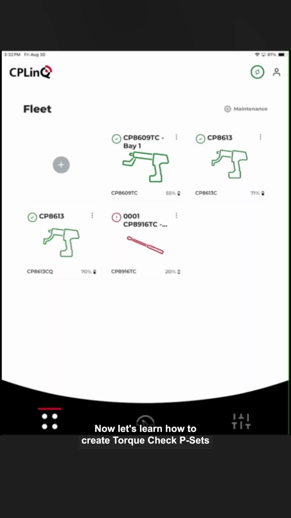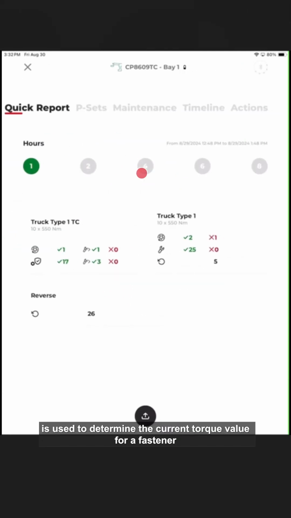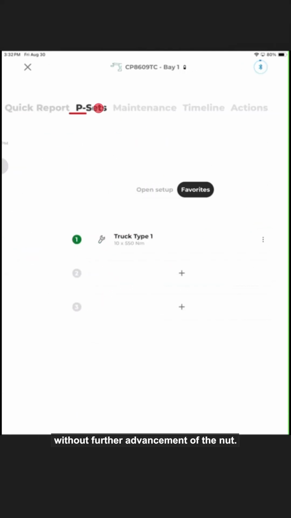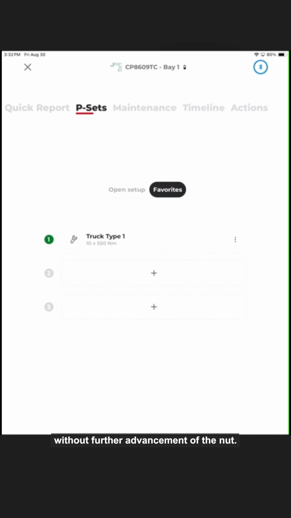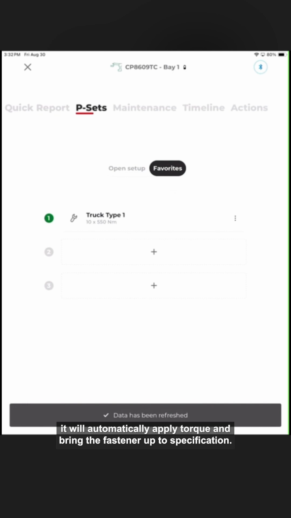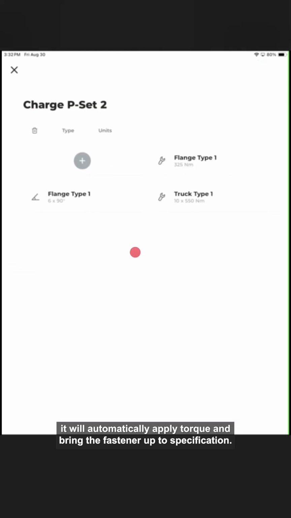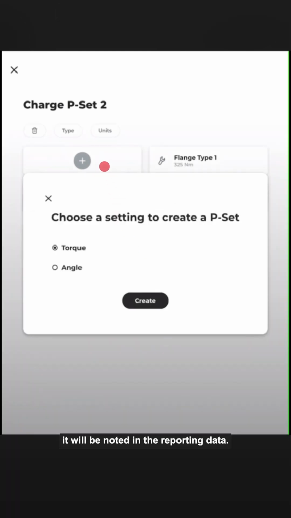Now let's learn how to create torque check P-sets using the CP8609 eBlueTork. As a reminder, the torque check feature is used to determine the current torque value for a fastener without further advancement of the nut. If the tool senses the fastener is under-torqued, it will automatically apply torque and bring the fastener up to specification. And for every instance where torque has to be applied, it will be noted in the reporting data.